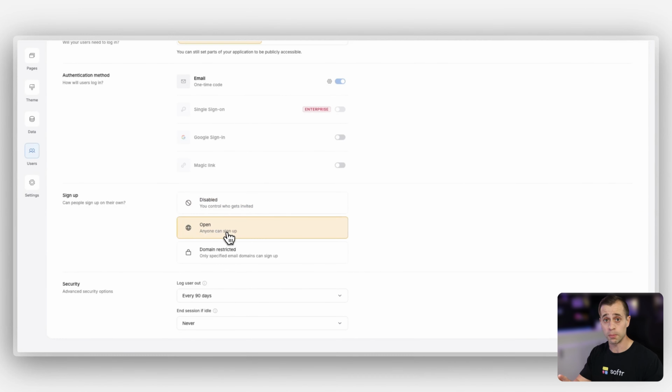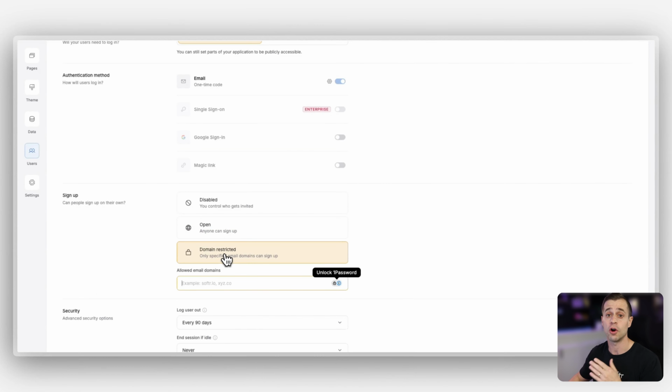If we went with open, that means anyone can sign up on the internet. And we don't want to do that because this is an application strictly for our business. So what we're going to do is domain restricted. That means anyone that has the email domain that contains softr.io can sign up to your application. Everyone else cannot. This limits it to anybody that has access to that domain, meaning your employees only. And this way they can go sign up, they can create their own accounts, and we don't require the admin to do it on their end.